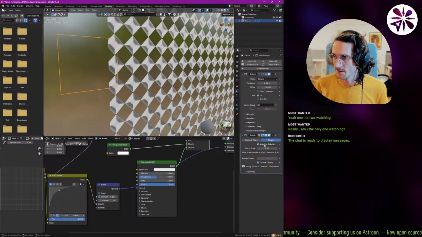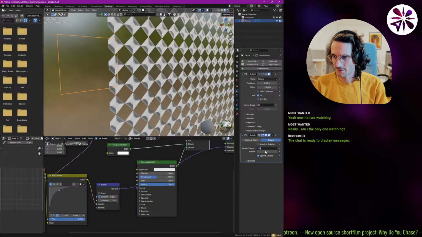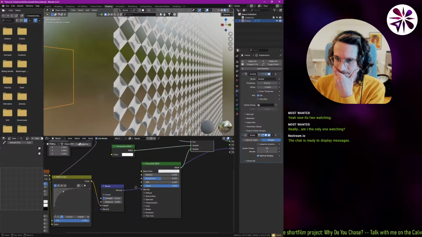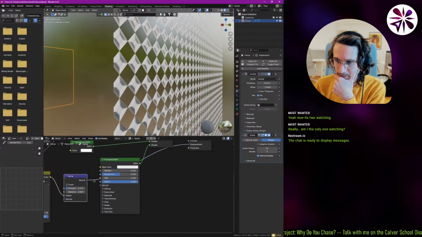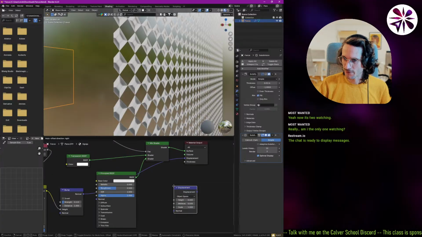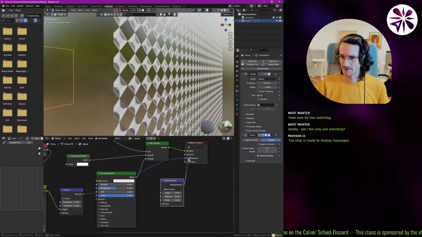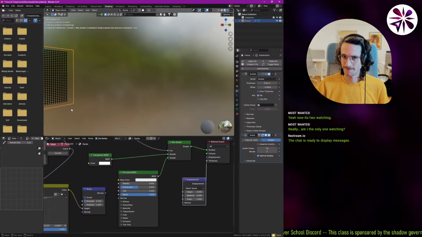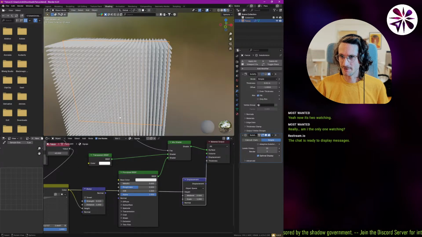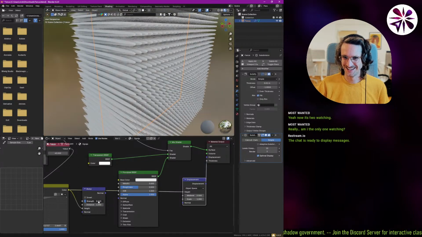And just add a lot of subdivision before this. Oh, I know why. We need the special node here, the displacement node, not the bump node, needs to go in here. And then we put the height in this one. There we go. Now we have some real displacement.